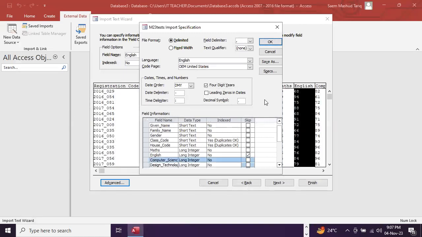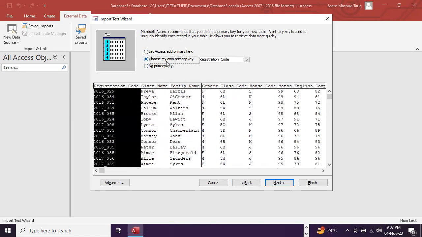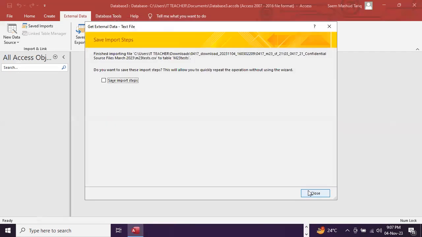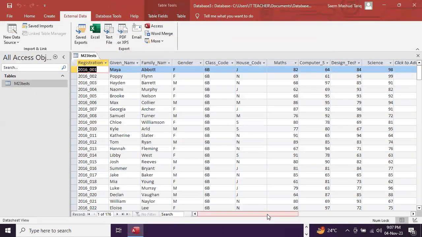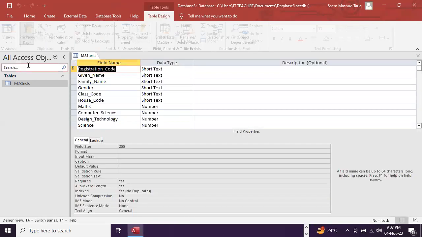Okay. Next, and I'm going to make the registration key the primary key. Are you with me? Yeah. Right? Yes. Okay. Next, and we finish. Okay, good. So successfully we've imported all this. There is no error. If there was an error, obviously we had to rectify the error. So we'll come into the view, the design view.